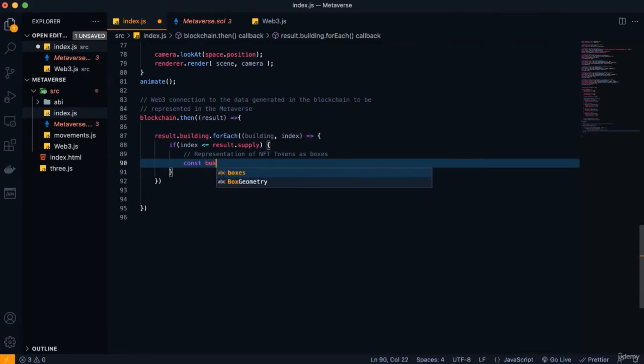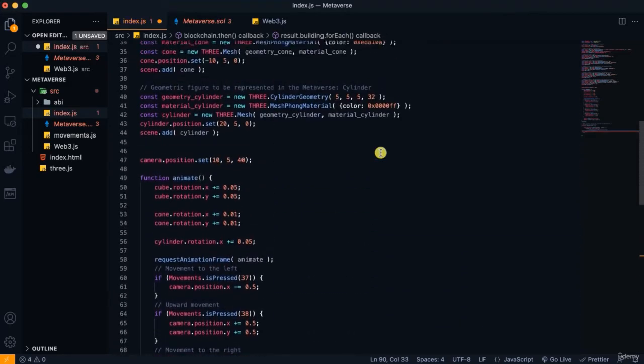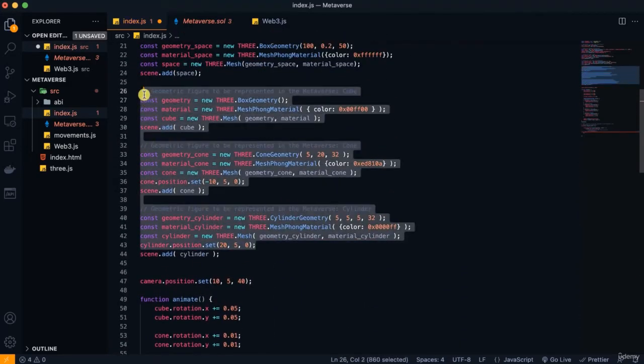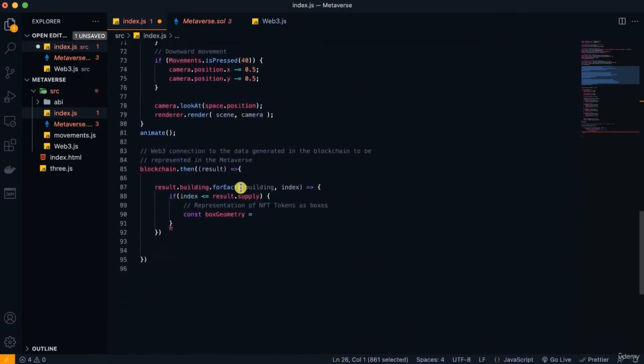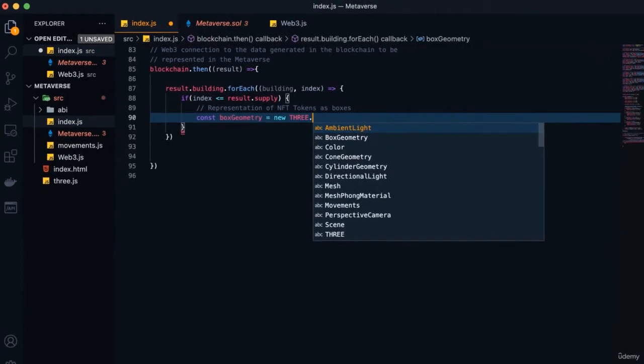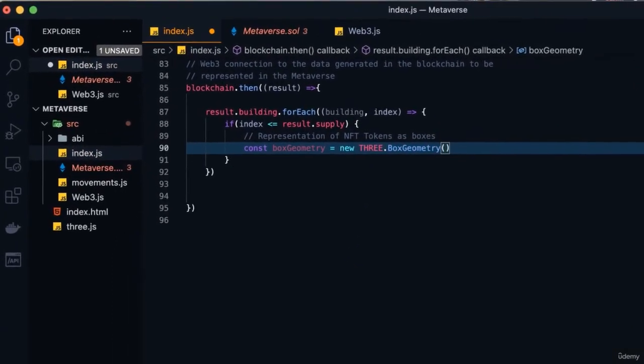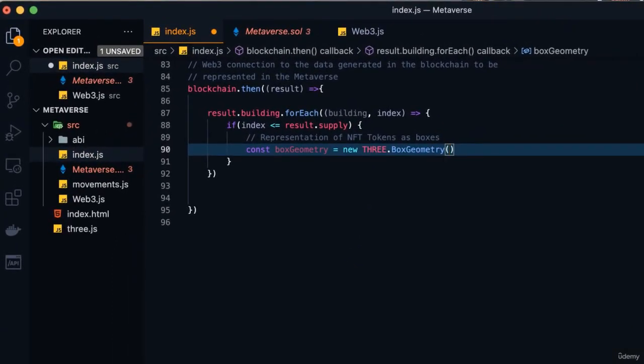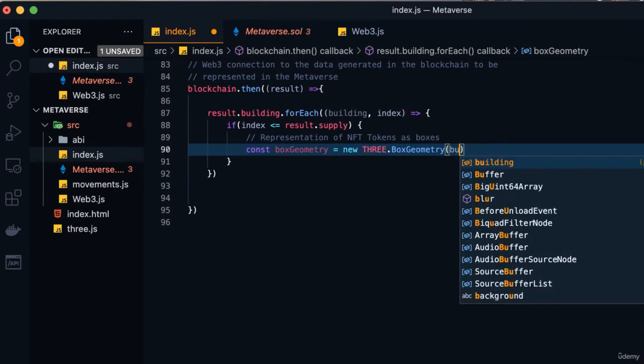So how do we represent them? Well, we do const boxGeometry, and then we specify, we've already seen this before. If we actually look at the examples, we did these. So we have these already. There's nothing really here to do. We're doing the same exact thing. So we go new THREE.BoxGeometry.